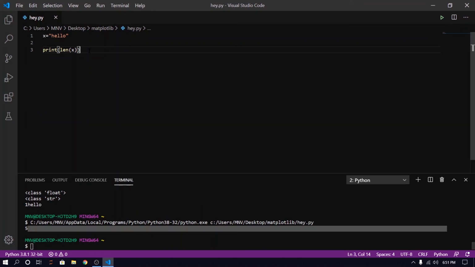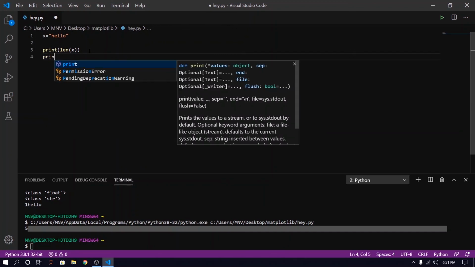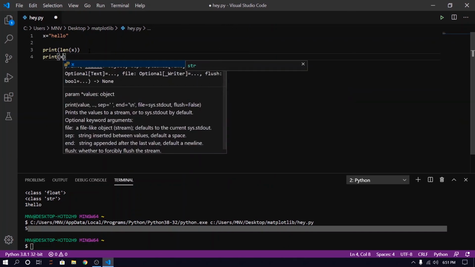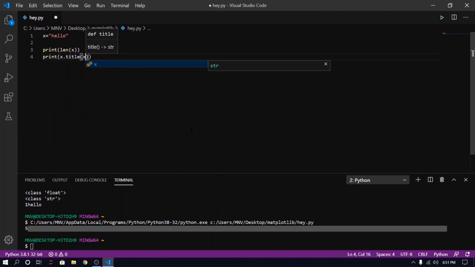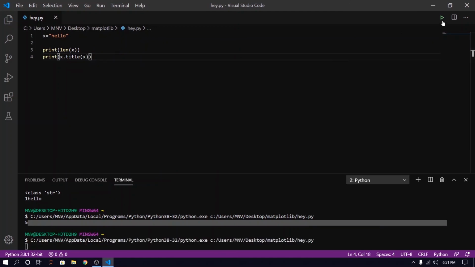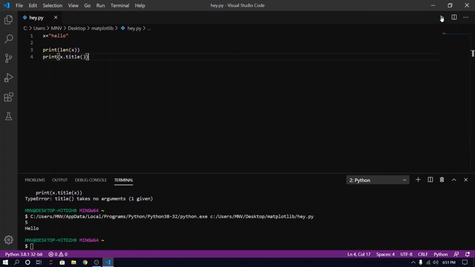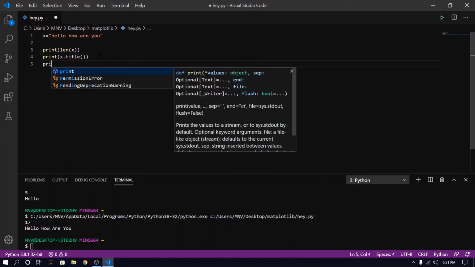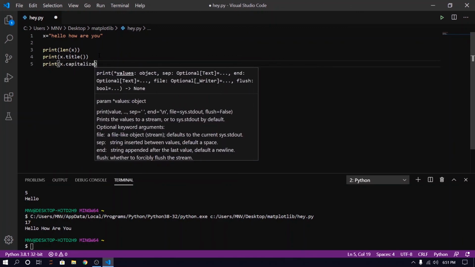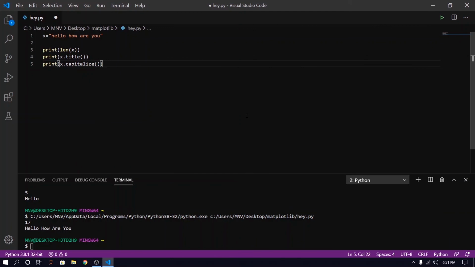Working perfectly fine. We have another method called title method, x dot title. It will convert the first letter, I made one mistake, it will convert the first letter of every word into capital. We have another method called capitalize, x dot capitalize. It will only convert the first letter of our sequence.